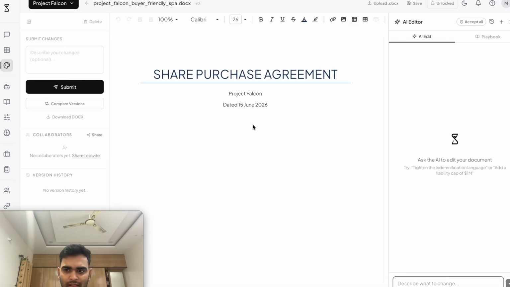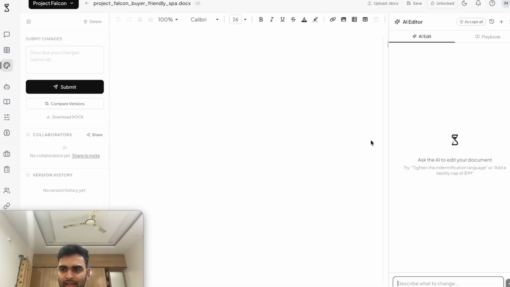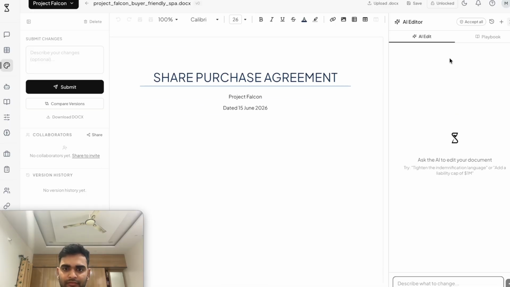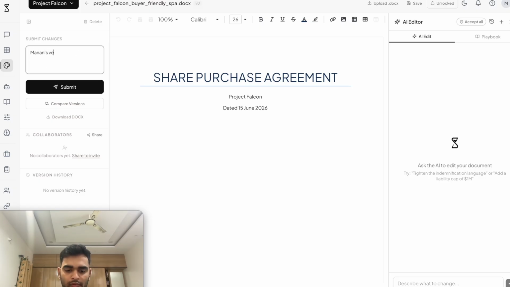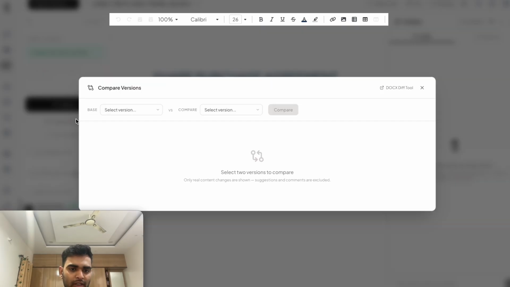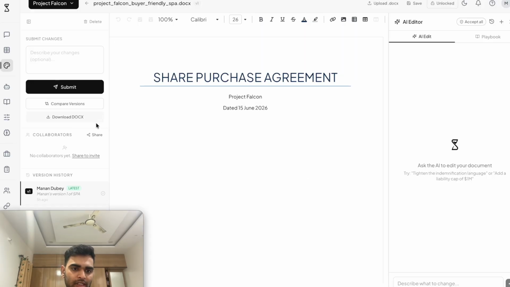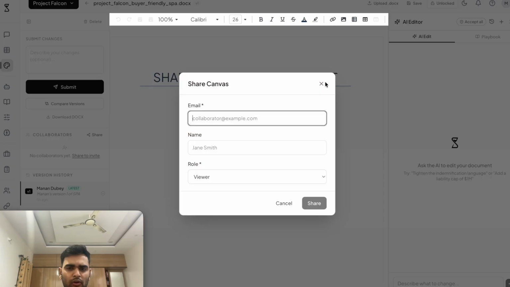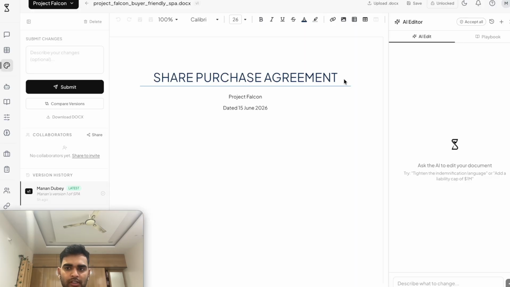Canvas, and you can now use the AI editor to edit it, and you can use the playbooks. You can create them, and you can submit your versions, like Manan's version 1 of SPA, and submit it. You can compare the changes between different versions, as well as share it with your collaborators, so they will get the collaboration link for a limited time window, and you can work together over it.